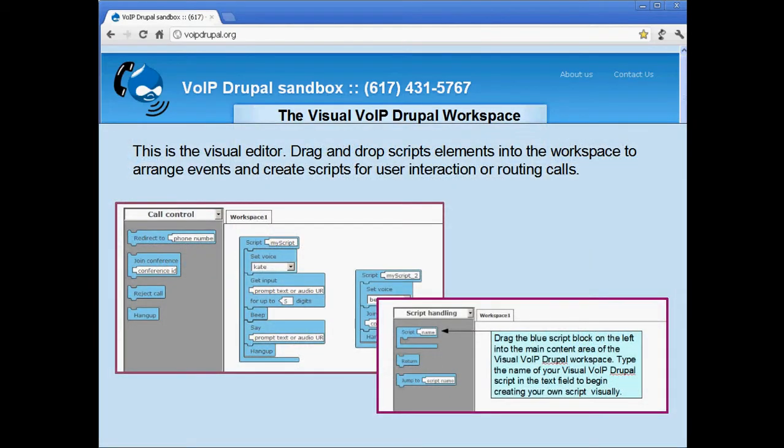This is the visual VoIP Drupal workspace, which is very exciting. It's a visual editor. Drag and drop script elements into the workspace and arrange them to create scripts for user interaction or for rerouting calls. This is very advanced and no programming is required for this. A novice can use it.